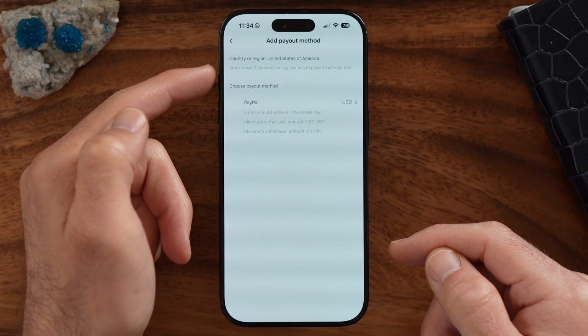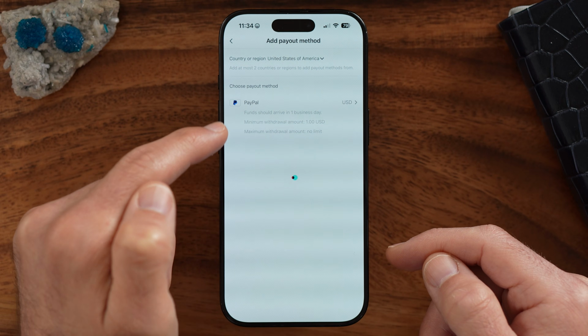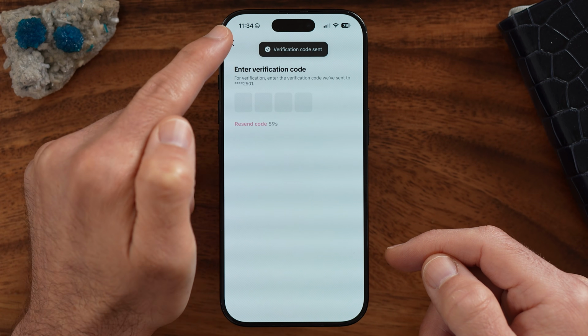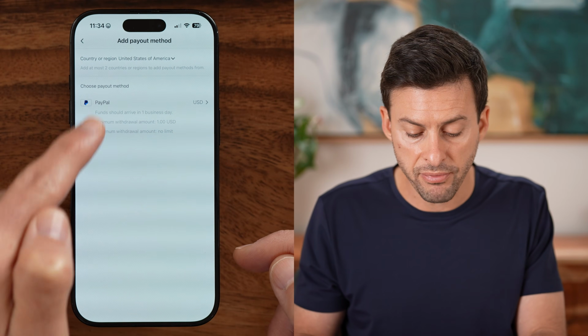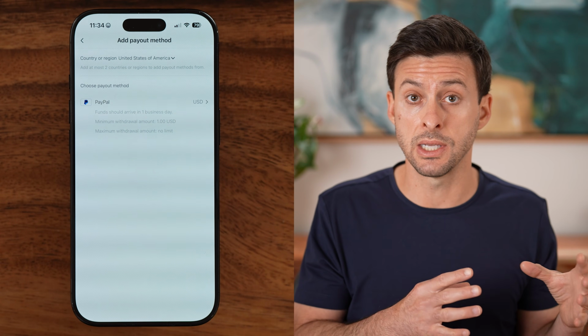And then enter in your payment method. You can see PayPal here, or you can choose other options depending on which country you're in. Essentially, verify your account on here, and then once you start earning that money on TikTok, it will pull that money out through PayPal or through your bank and basically deposit into your bank.